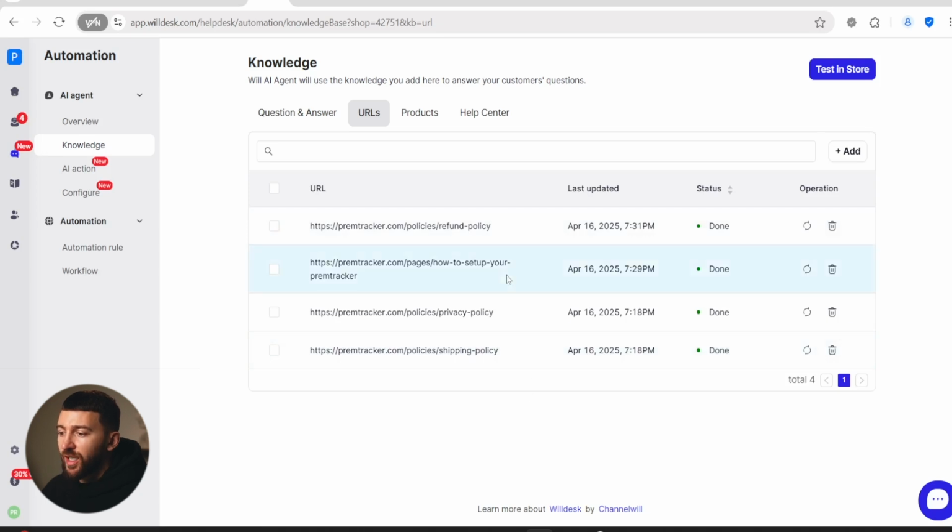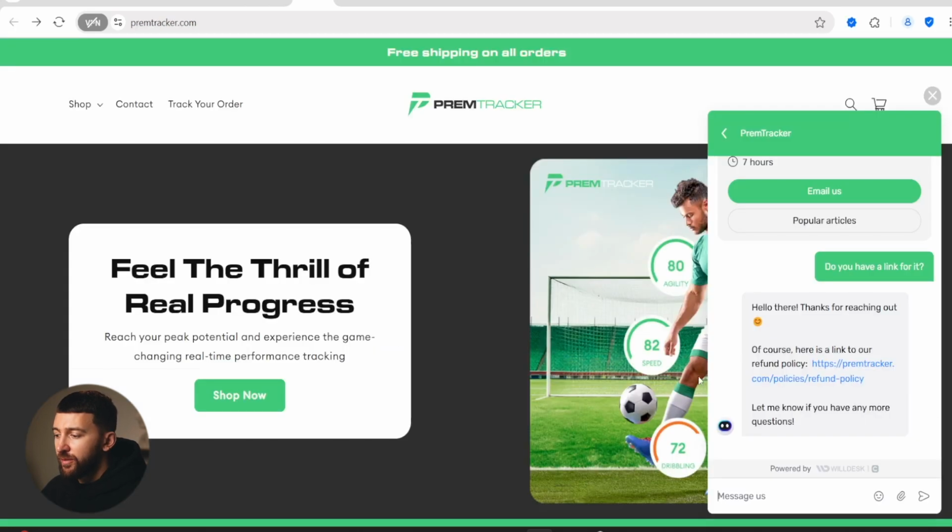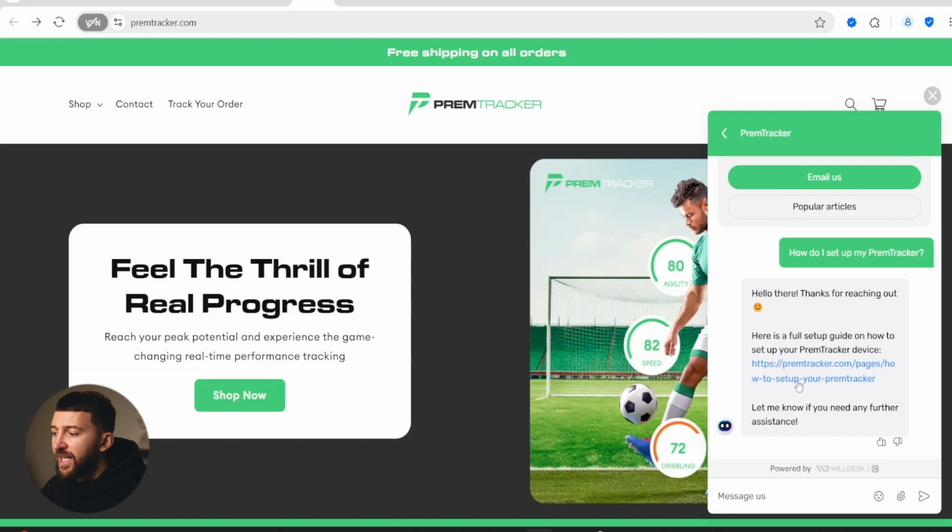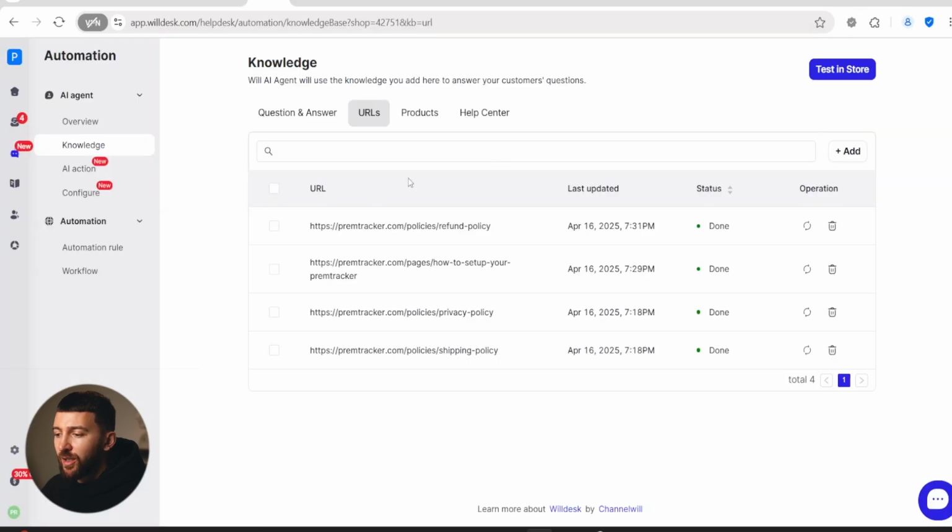We can try one of these other ones. So for example, how to set up the device. So we can come back over here and I can ask it how to set up the device. So I've just said, how do I set up my Prem tracker? And as you can see, it has said, here is a full setup guide on how to set up your device with a link to the page. So that is the power of setting up these URLs in your knowledge base.